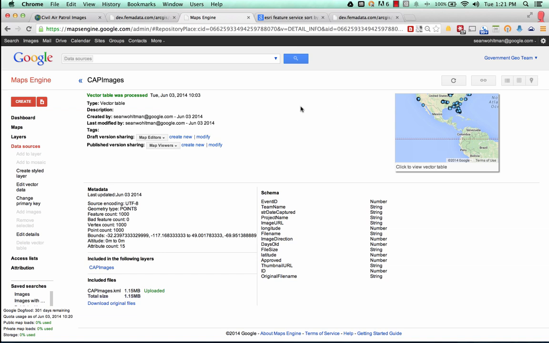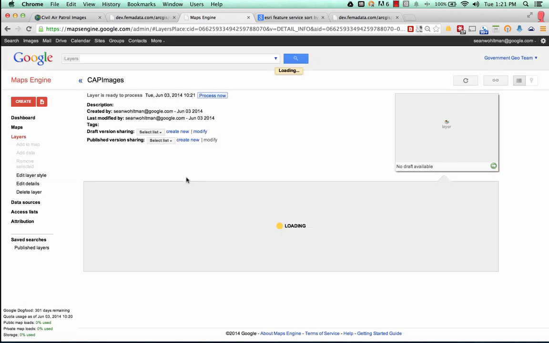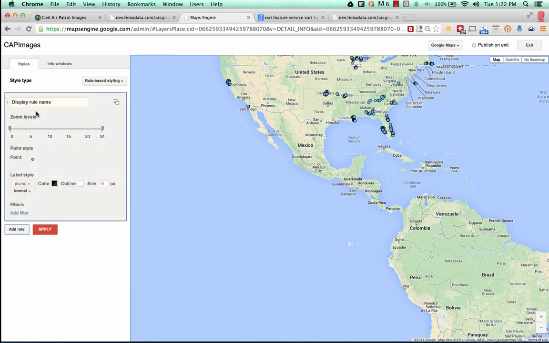So what we're going to do in this episode is just finish up by creating a styled version of this layer. We're going to take this table and create a styled layer, and we'll call it cap images, the default is fine. One way that we can do this is symbolize based on the days old attribute. So we're going to add rule, and we're going to say 0 to 30 days. I'm going to add a filter. I'm going to say days old is less than or equal to 30.